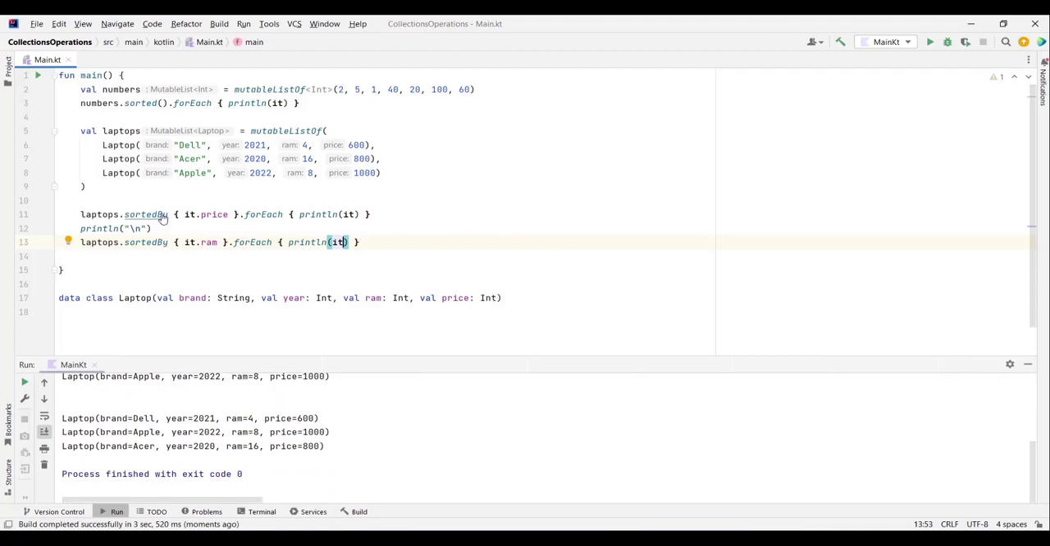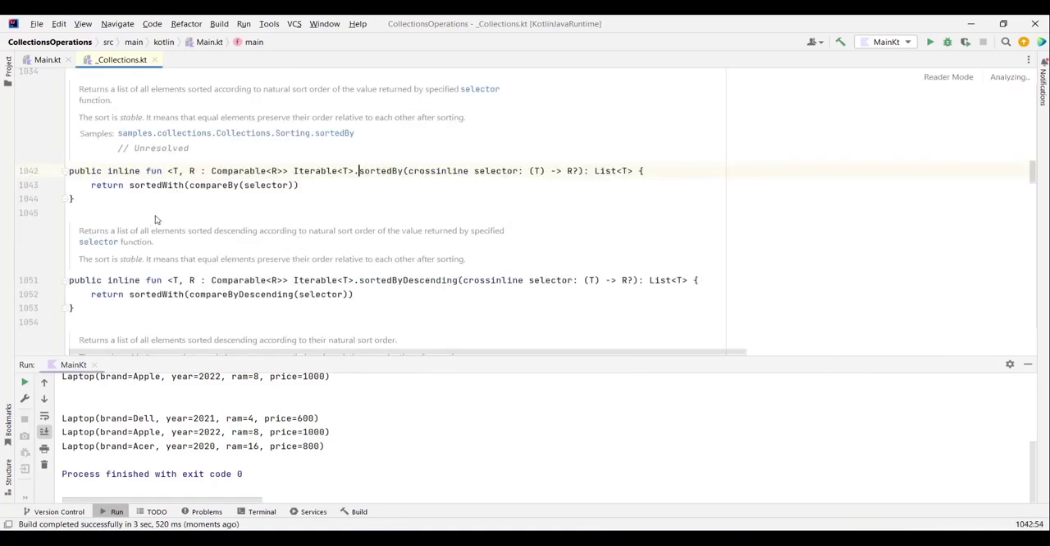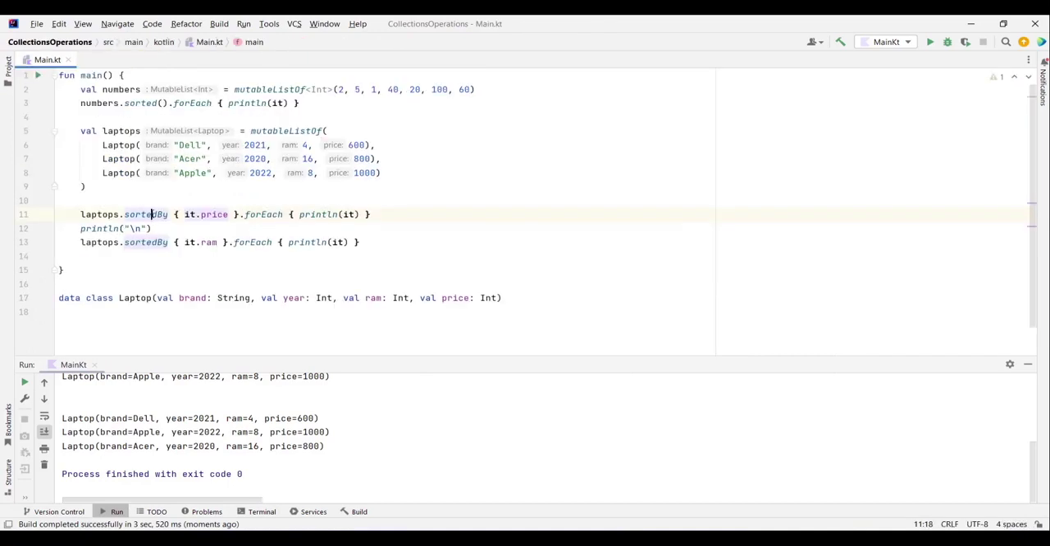And if you hold Control on this sortedBy function, as you can see, this actually internally calls the sortedWith, which receives the comparator, and it's calling the compareBy. So this is like syntactic sugar for us, which makes the code more concise. But internally, it's using that sortedWith.